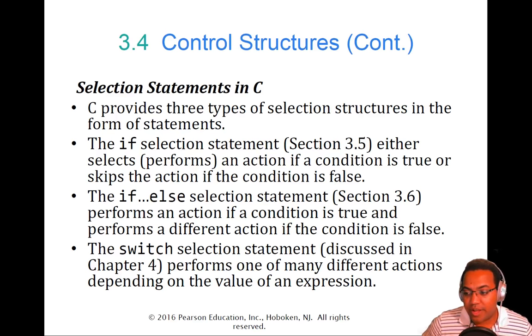Now, we can also have the second decision structure, which is an if-else. If I'm your professor, you owe me grades. Else, you're off the hook. The else is like a catch-all. It catches everything that is not in the if statement.